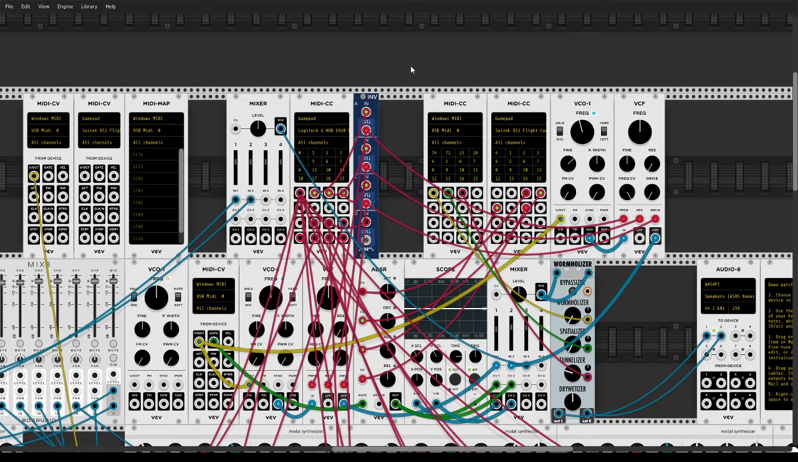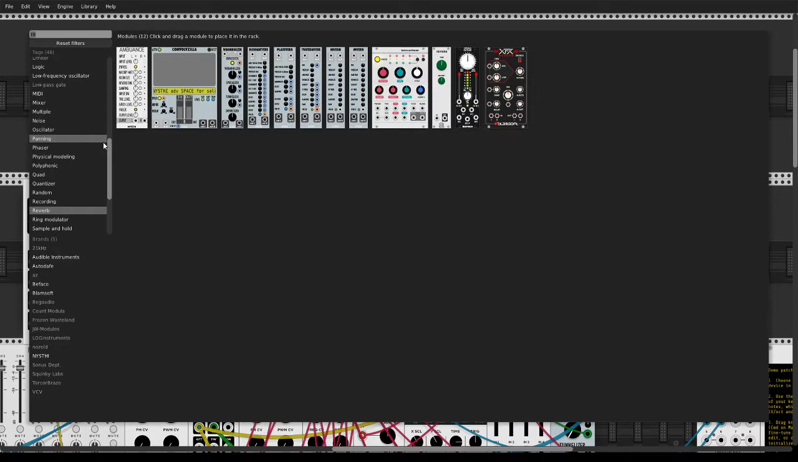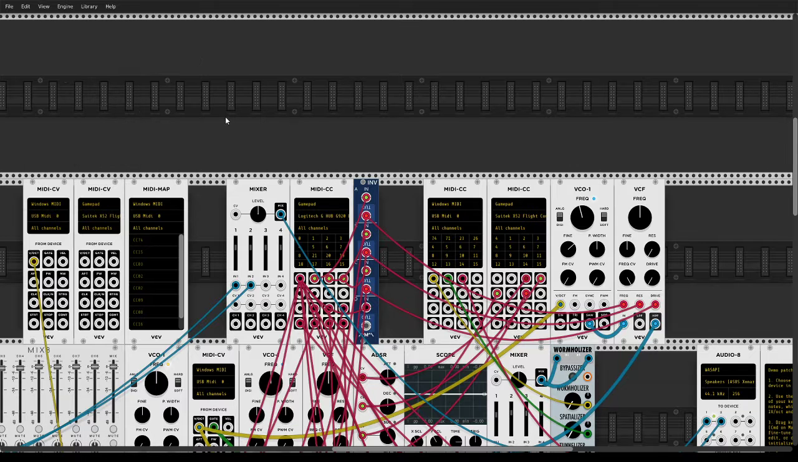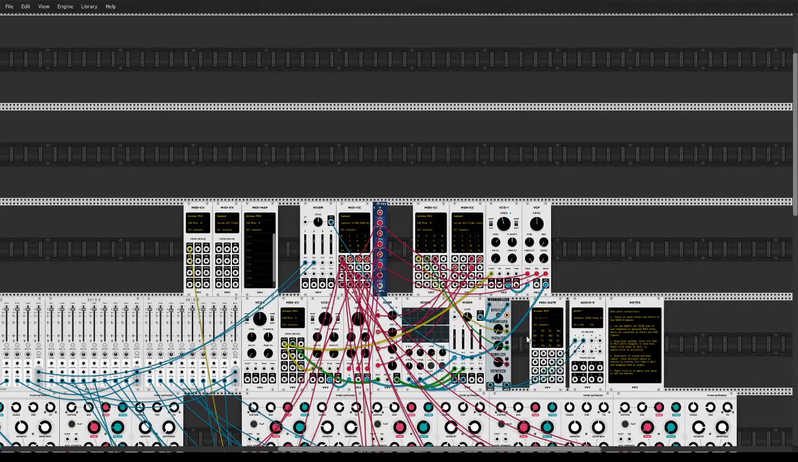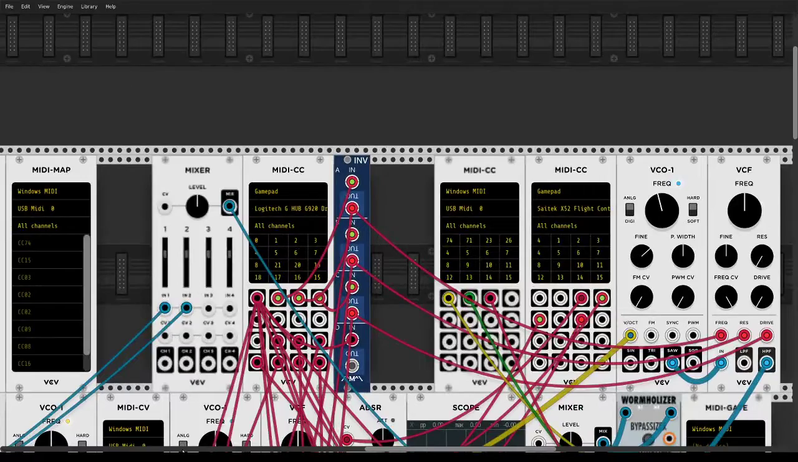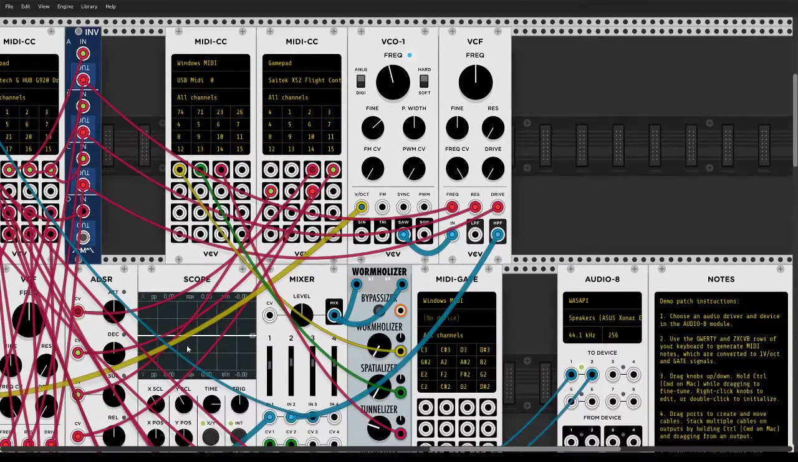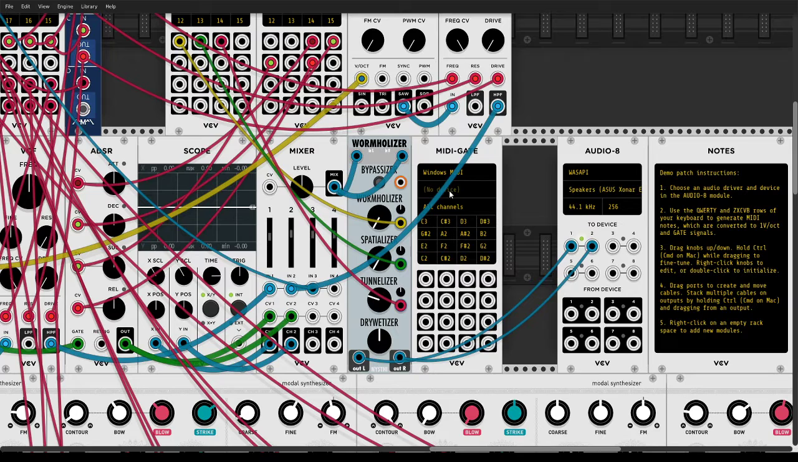I think I need MIDI gate. This is CC, which stands for something I don't know. So I'll look for MIDI. Zoom out. There's the MIDI gate. It's all the way up there for some reason. Right. Zoom in again so I can see what I'm doing. MIDI gate. So, no, it's not Windows MIDI.